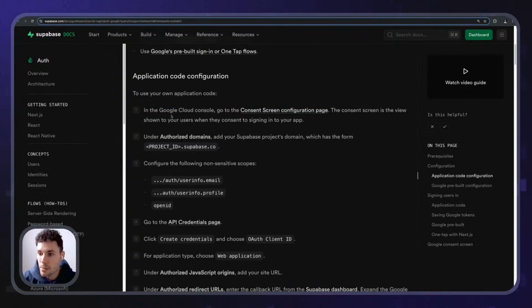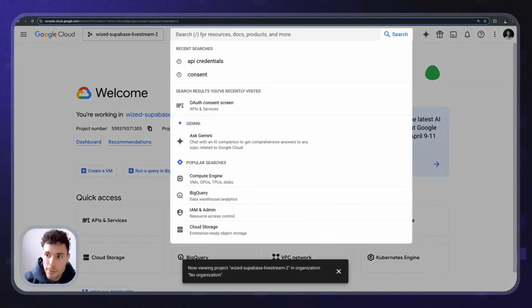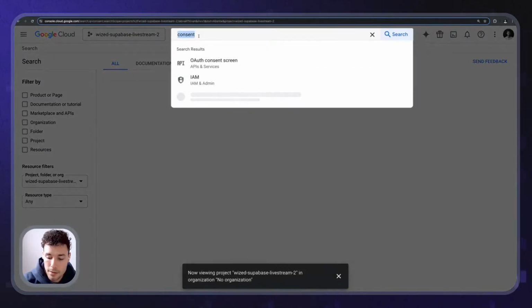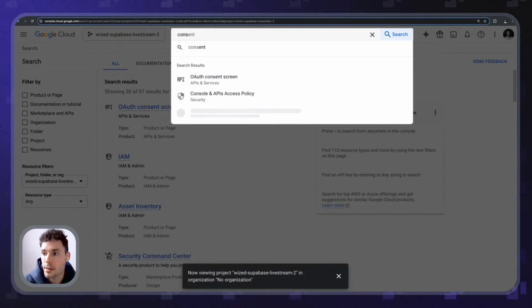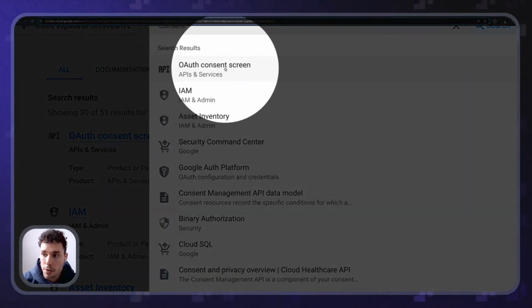The consent screen is the view shown to your users when they consent to signing into your app. So it's the typical Google view that you see when you click, and then you can select your Google account, etc. So let's come here, and you can find this by just looking for consent. If you write consent like this, you should see how the first option is OAuth consent screen. This is where we want to go.